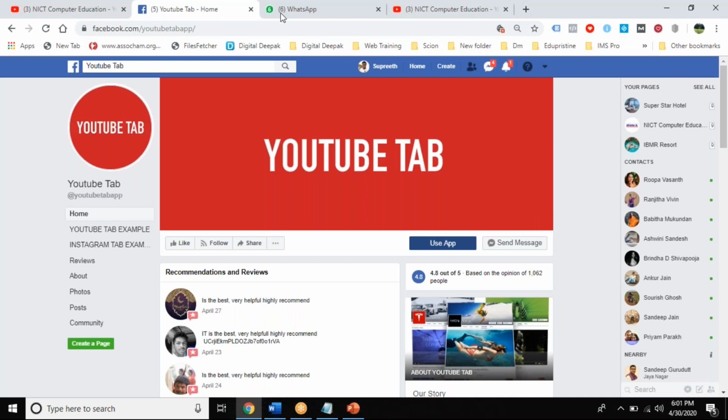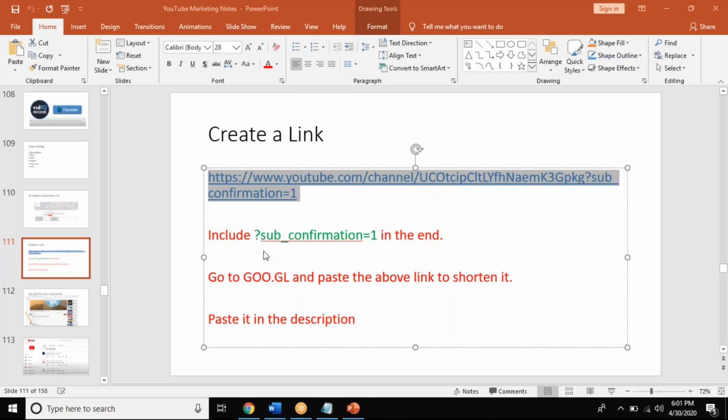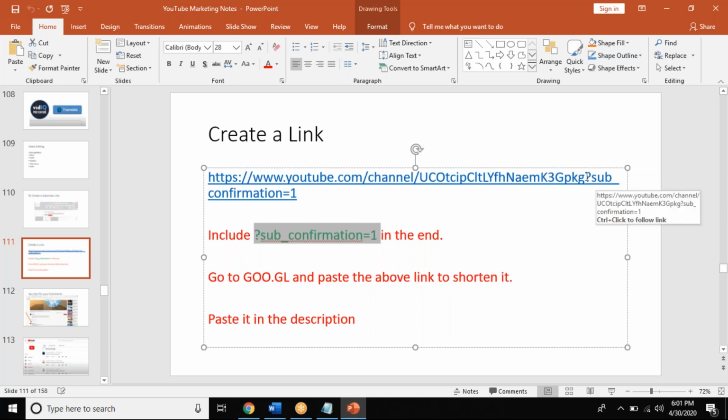This is how you do it: the last line you add is question mark sub underscore confirmation equal to 1. You put that into the last line of your YouTube channel URL, then copy and paste it, and you can send it to other people, but you can shorten the URL so it will be easier to click. When people click, they first get an open box asking them to subscribe and then get into your channel. It's a very effective tool, and in a way you're forcing them to subscribe to your channel.